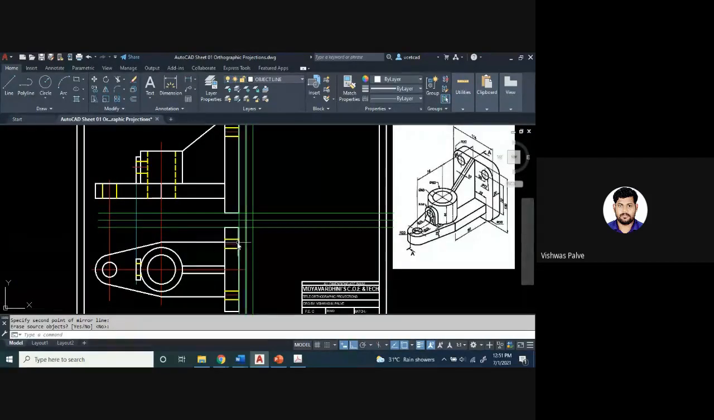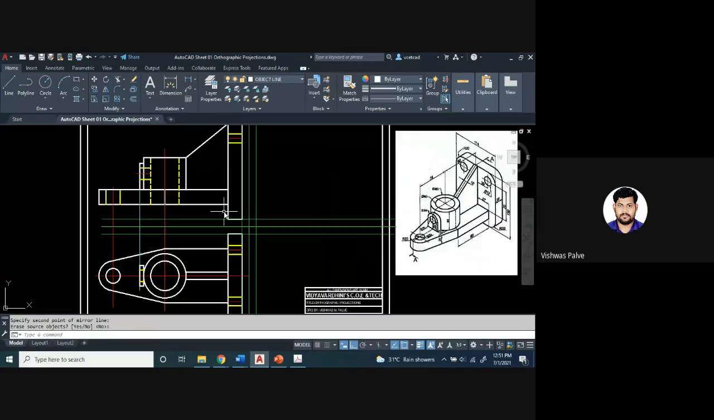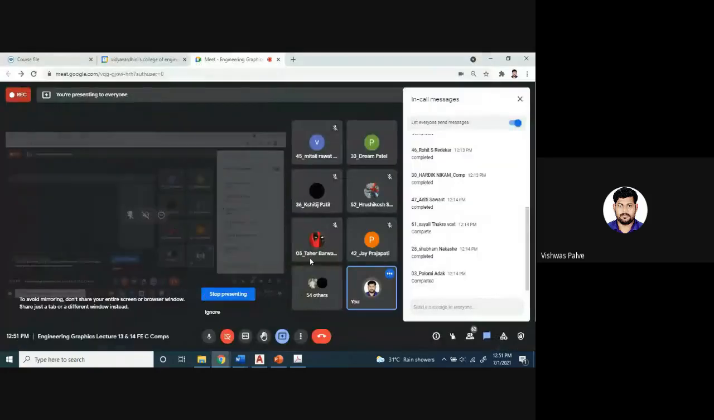So the front view and top view have been completed, and similarly we can draw the side view. Can you complete the side view now for that assignment? The two portions, the front view and top view, have been completed. Now you have to complete the side view. Yes, start drawing.